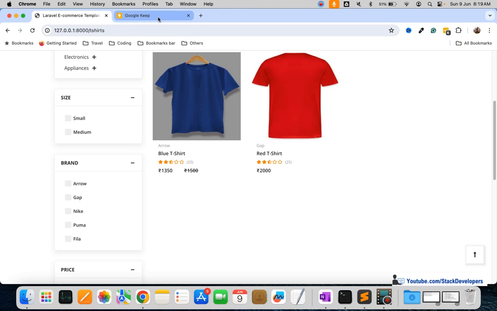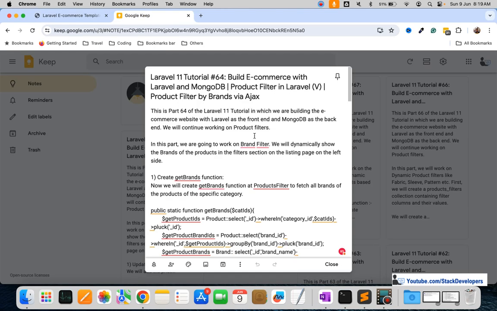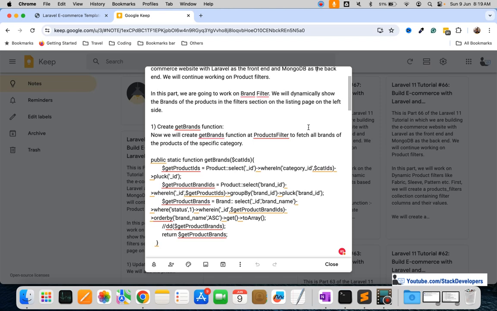So let's start working on this brand filter, and you can follow the description under the video, in which you can find the steps you need to take to integrate this brand filter in our Laravel 11 MongoDB website. We have used the latest Laravel version, and we have used the latest MongoDB version.